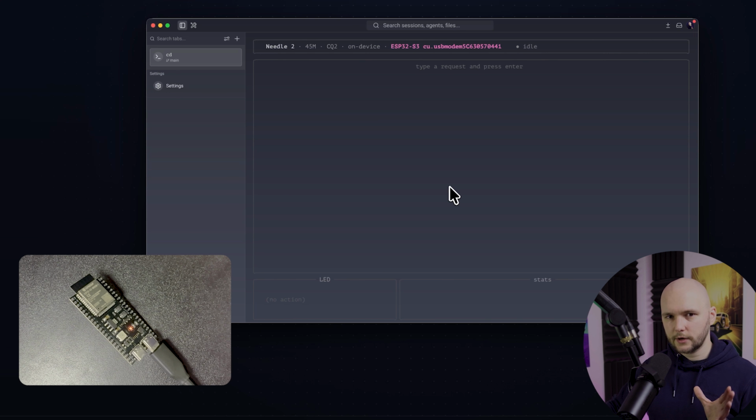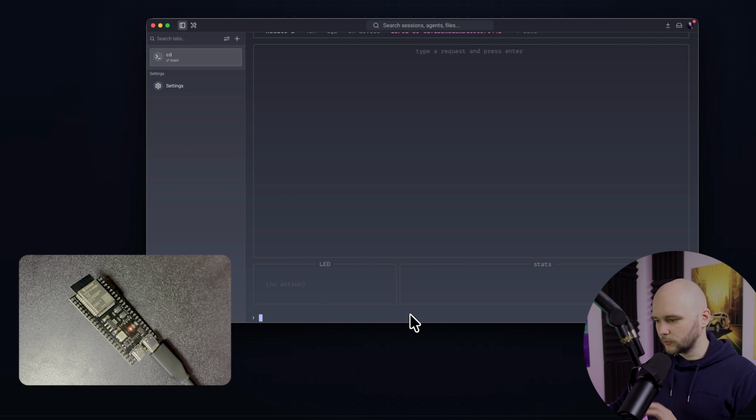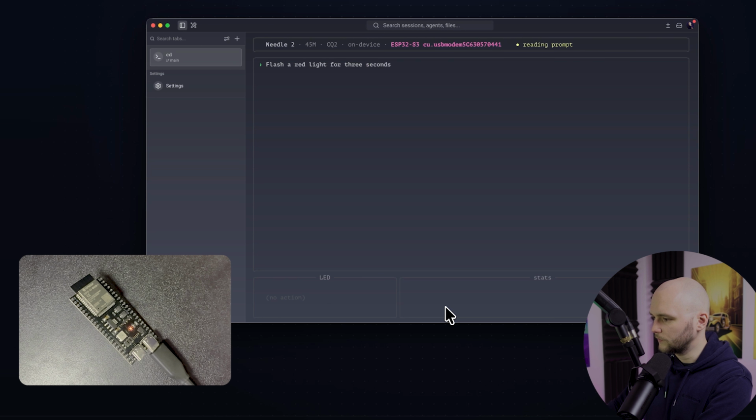for yourself. So here in the terminal, we can see that we have a little TUI application. Now I can just prompt it with a natural language request and see how it works. First, let's prompt it with something simple. Let's say to flash a red light for 3 seconds.